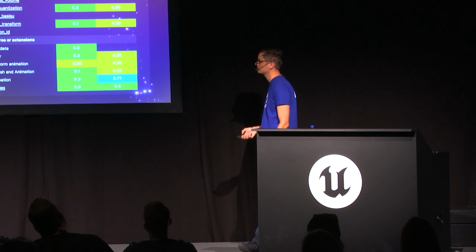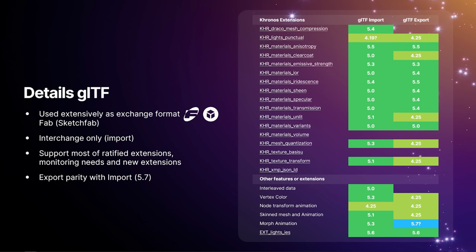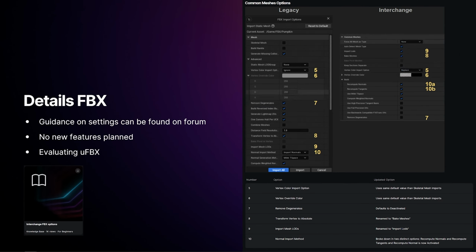glTF wise, sorry, one thing I forgot on FBX. Right now, with FBX you have legacy and Interchange, the two frameworks still living side by side. By default, we are now pushing you to Interchange, but I can understand it can be disruptive for some of you. I'm not saying that all of you have to accept it tomorrow.